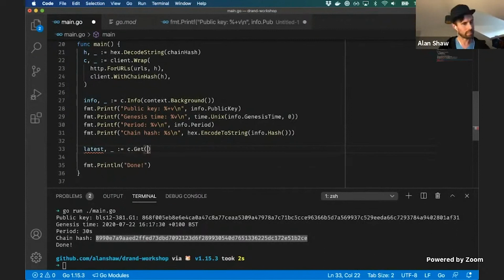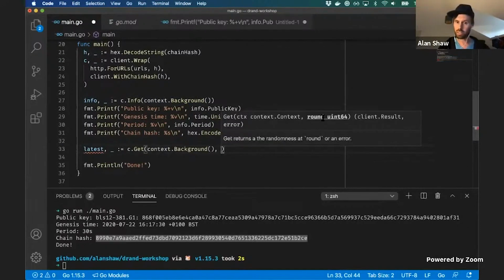There's a function called Get, and this allows you to get the latest randomness value. Use some context, and what we need to do is give it a round number here. Every time drand generates a new round, it's given a sequential number, but we don't usually know what the latest round is. If I pass 0 here, then it will just give me the current round, the latest round that has been generated. So let's pass 0 here.